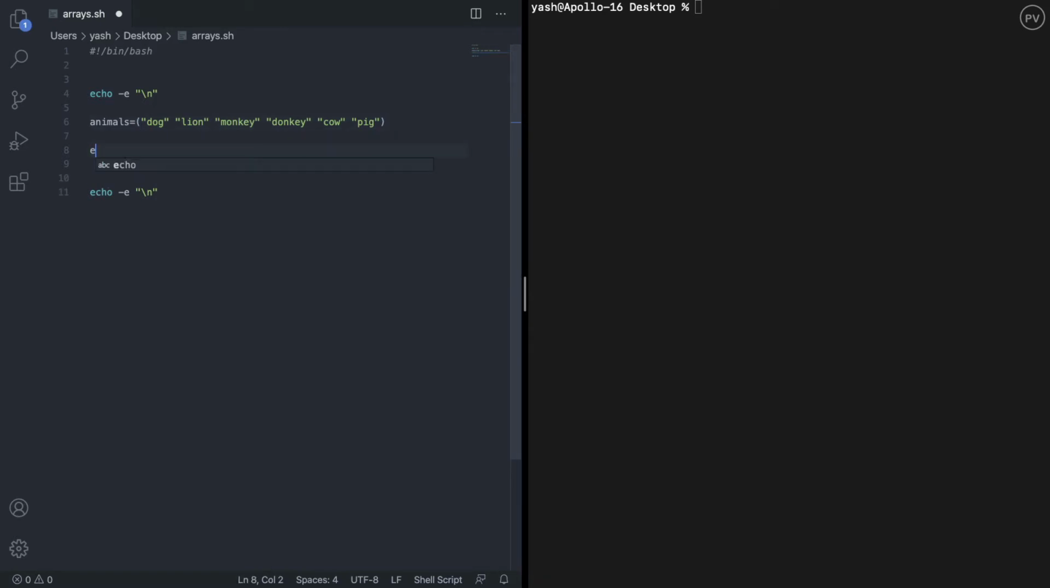So we need to see stuff. How do we do that? We do echo, and let's try to access the first element. It's pretty simple. You do dollar. First let's check what happens when we just do animals. When we go to the script and print it out, we get dog. So when you use just the basic variable, you get dog.